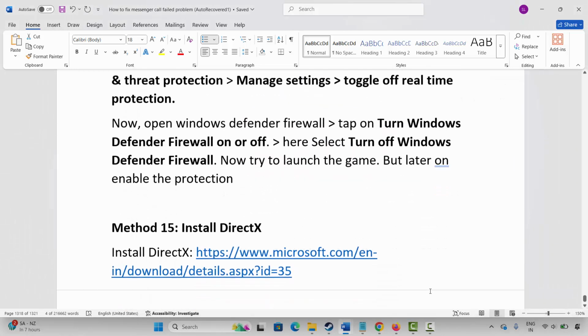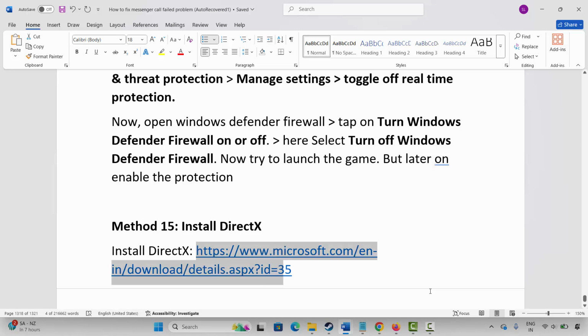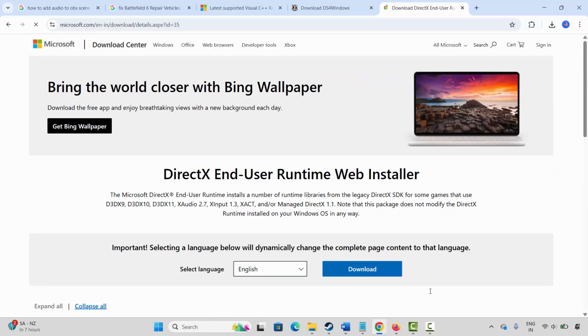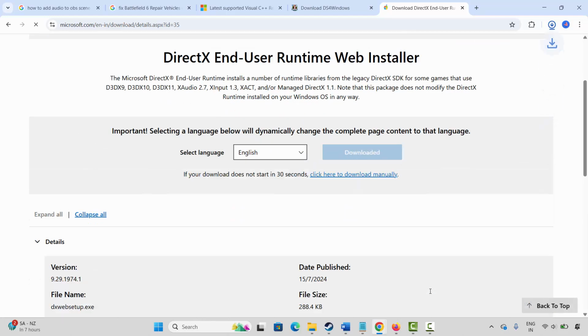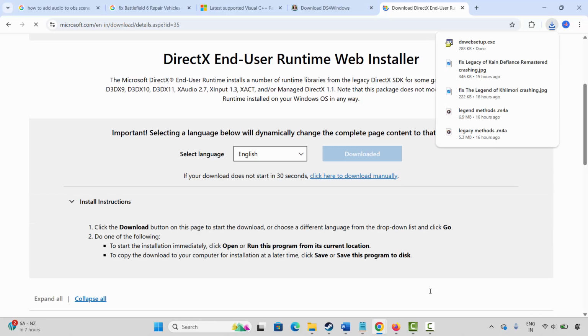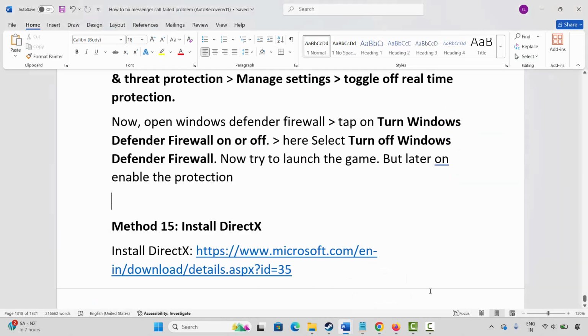Next is to install DirectX. So for that I have already provided this link in the description. Just copy and paste it in your browser. After the website opens, click on the download option. This will download DirectX on your system. After that install it. Once you install it, try to launch the game and then check.